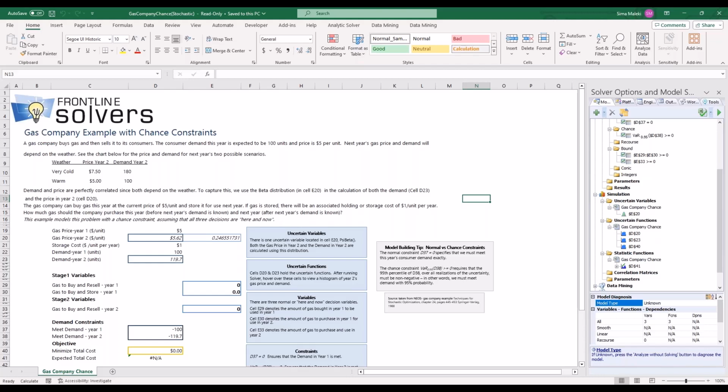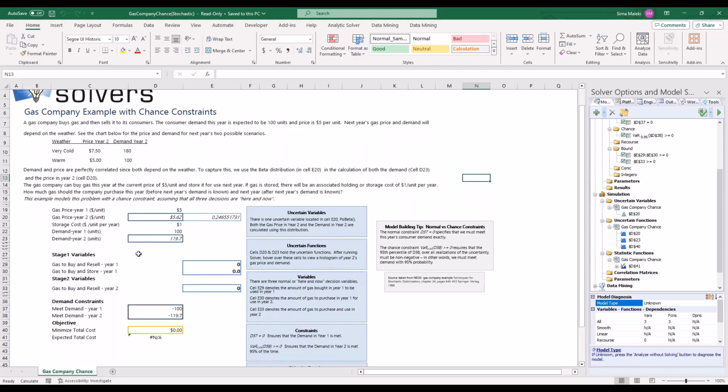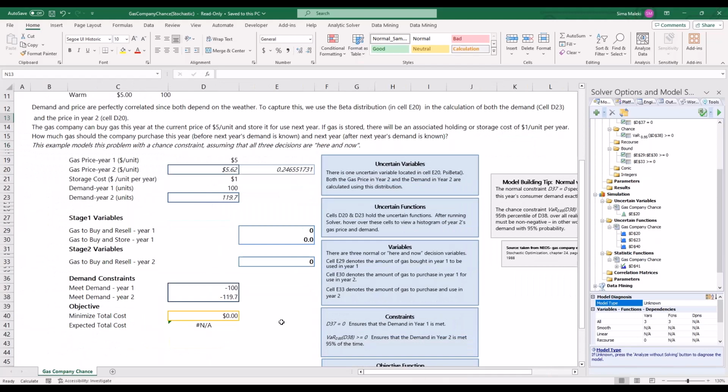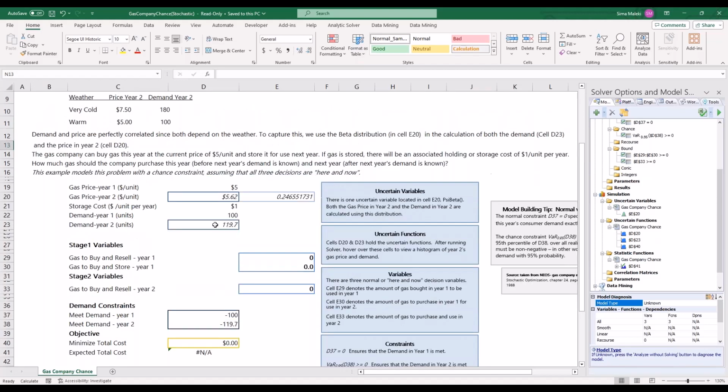So let's just quickly go over the model so you're all familiar. If you want, you can open it at the same time. We have a gas company that purchases natural gas from suppliers and resells it to consumers in the service area. And consumer demand for year 1 is 100 units, but it is uncertain for year 2. The company must meet demand with high probability, or it will encounter some public relations and regulatory problems.